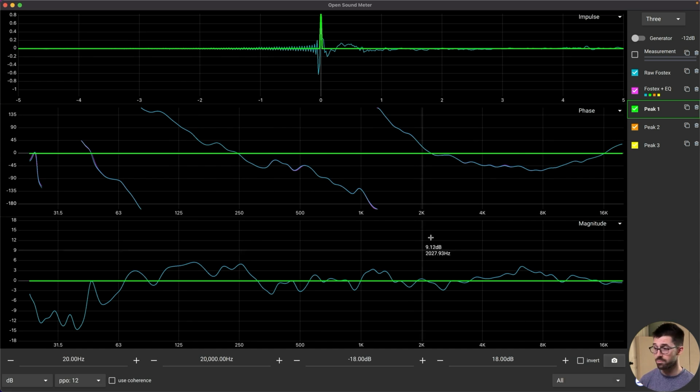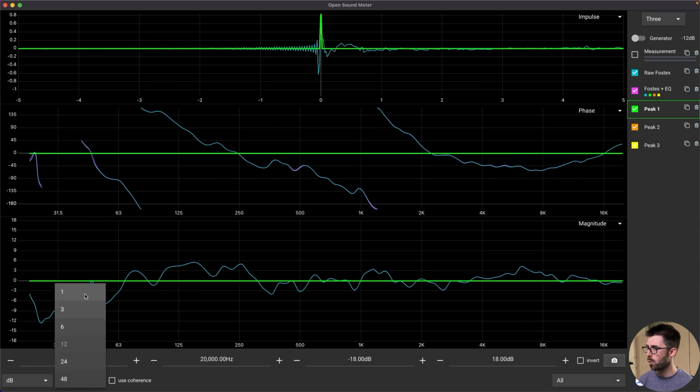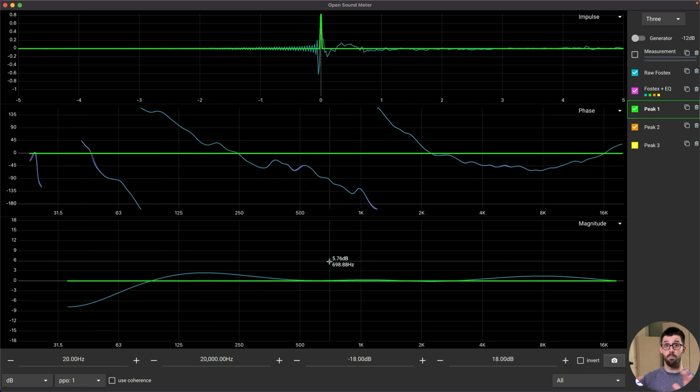Now I'm gonna apply some smoothing to bring this back down to 1 point per octave. This is a very broad strokes view, and I like to work that way, and I learned this from Pat Brown's workflow of starting broad and then zooming in to get what you need to, because you might be able to be very effective with just one filter in one spot. You don't wanna miss the forest for the trees. So that's what I did. I went to the graph down here, clicked on it, and chose 1 point per octave.